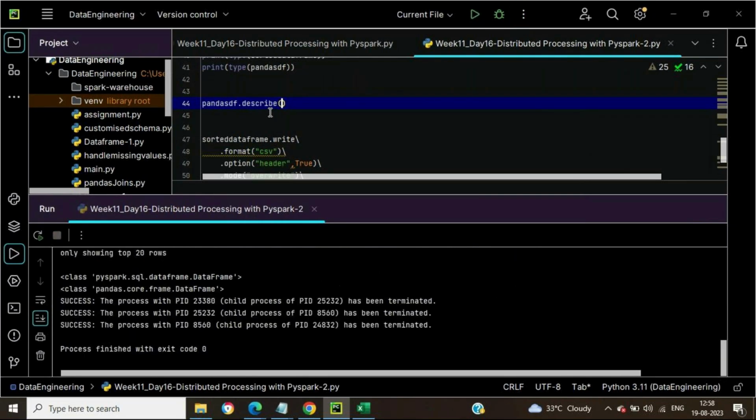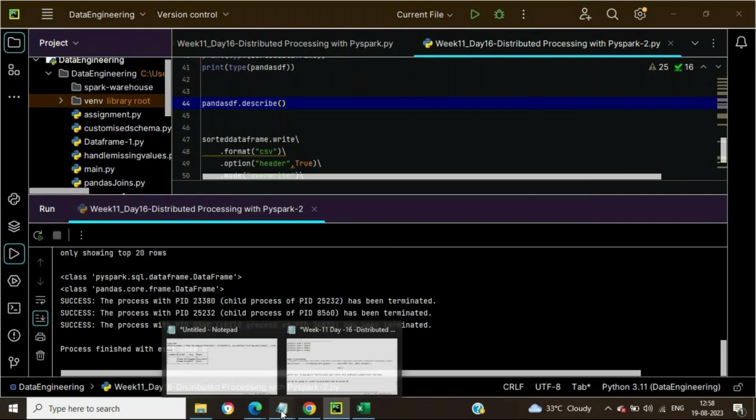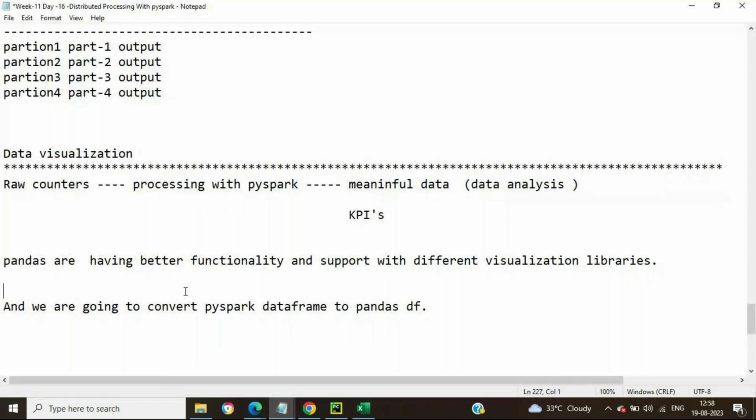So what is the use of both the data frames? Both are data frames itself. What is the use case of each of them? I have mentioned it over here. Pandas has better functionality and better support from visualization libraries, which is not available in PySpark, like matplotlib pyplot and seaborn. Multiple libraries have direct support. We just import them and we can leverage them to do the visualization with respect to certain functionalities as well.